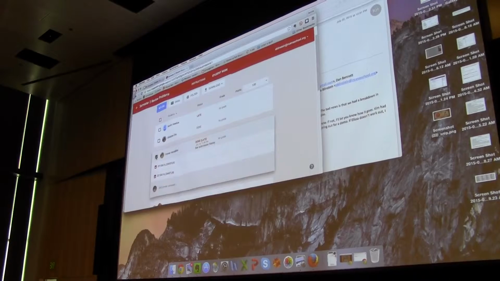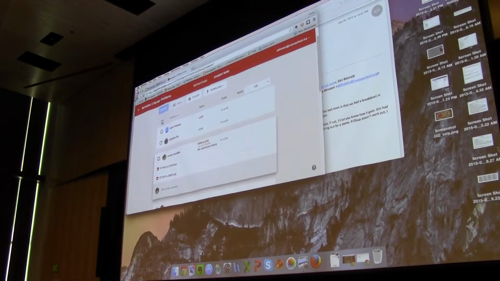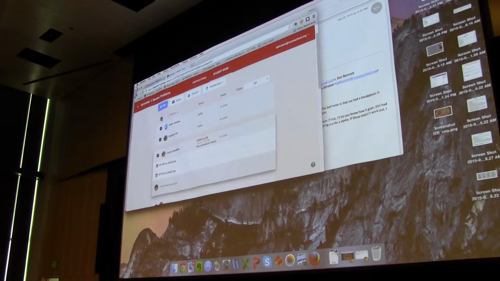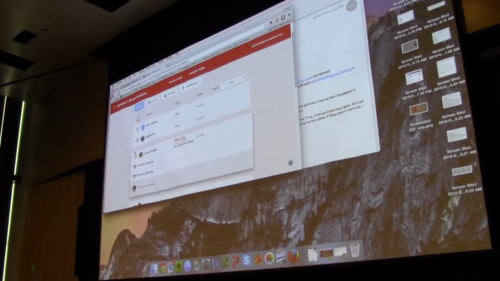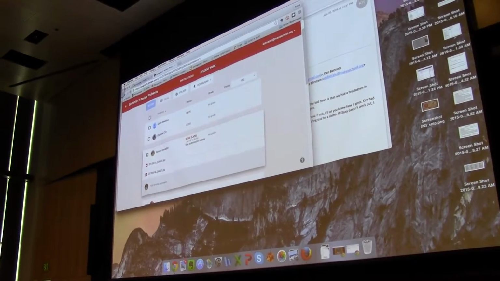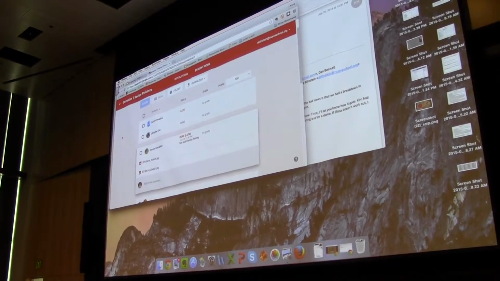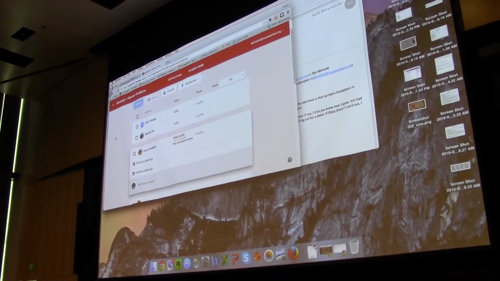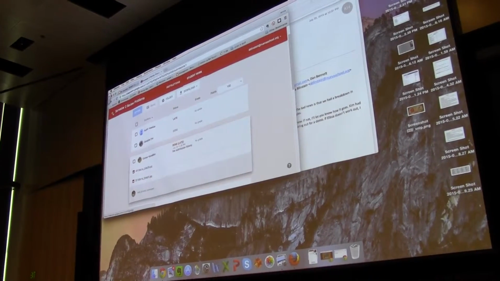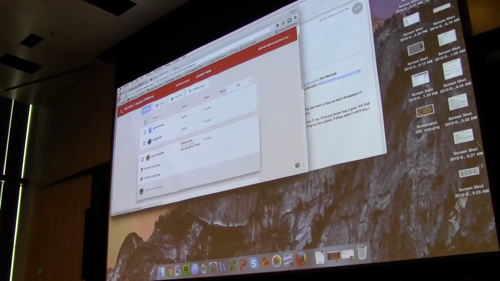So here I can either return all of the students' work, like I can select all of them, return every student's work and just write a general comment. I can return an individual student's work and write them a comment. I can also track comments. If they're resubmitting work, I'll be able to see all the history of all the comments I've made for them and all the revisions that they've made.